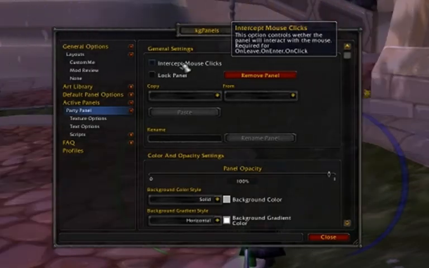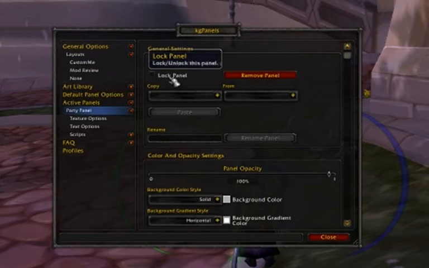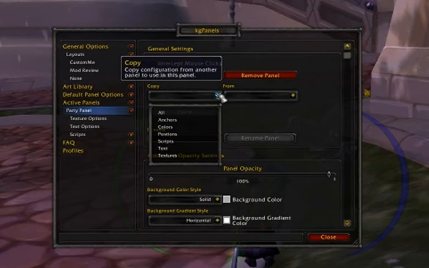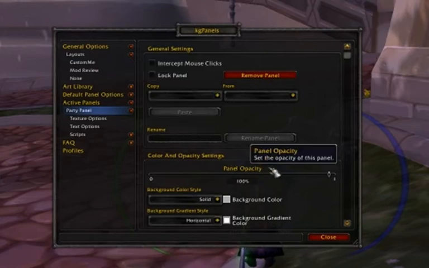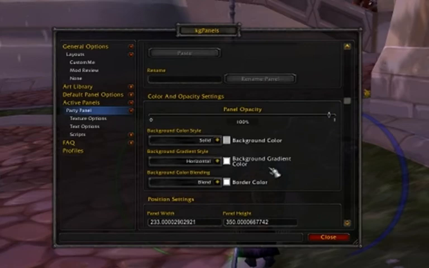You'll probably worry more about it when you start messing with scripts and stuff, if you're into that and able to do that. Now you can lock your panel once you're finished with it and once you finish editing it. You can also remove the panel. You can also copy various properties from another panel to this panel. Don't worry about that now, since we're just working with one panel. But for example, you might want to use the same texture on each panel that you have all over the place. And instead of setting it all up again, you just say copy the texture from this panel that I already have placed. Rename the panel. I don't have to explain what that is.